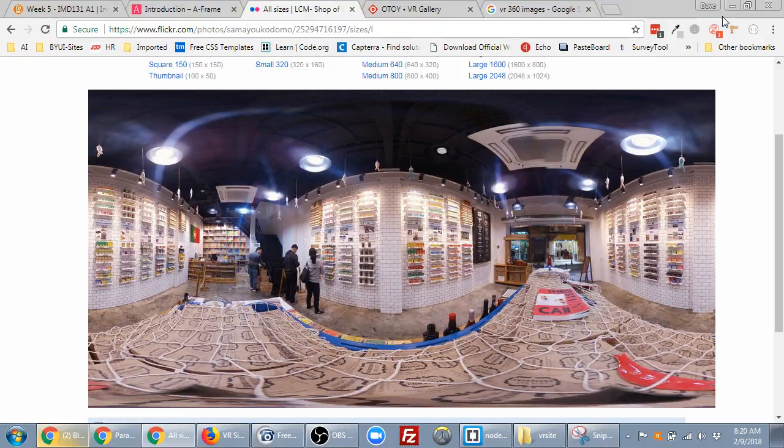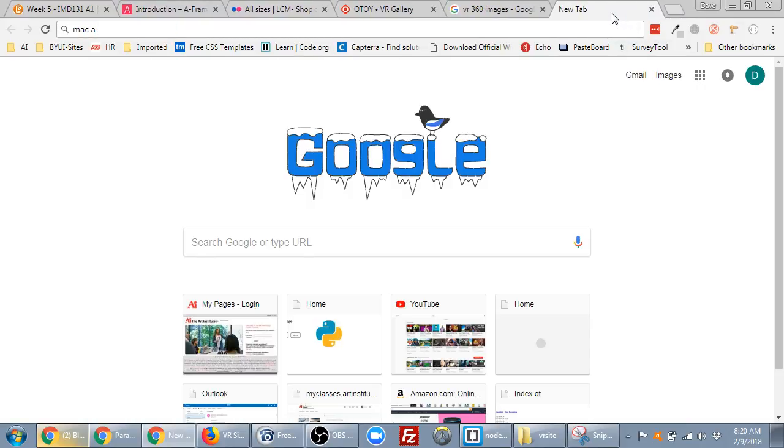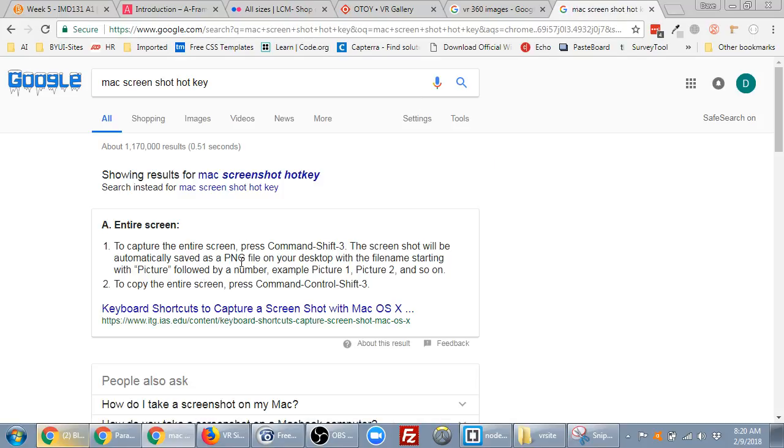Now, I know that Macs have a hotkey. Do you guys know what it is? You can Google it. There's a hotkey to take a screenshot on a Mac. Command Shift 3 screenshots the whole screen. Command Shift 4 lets you select what you want to screenshot. So 4 would be the one you'd want to use.